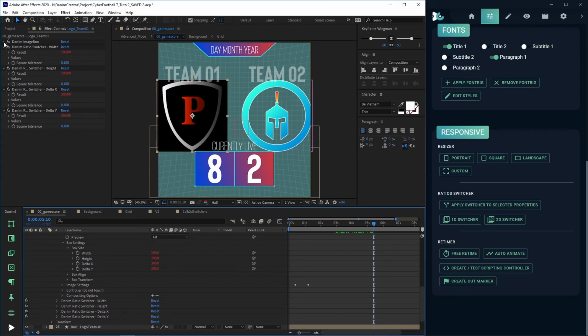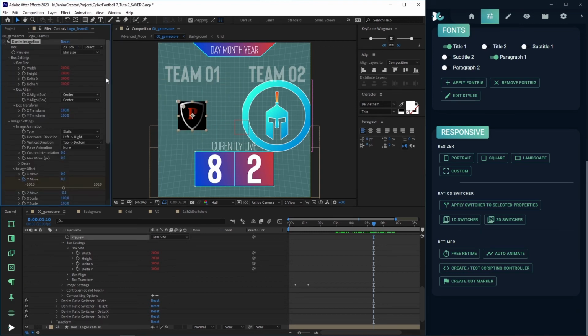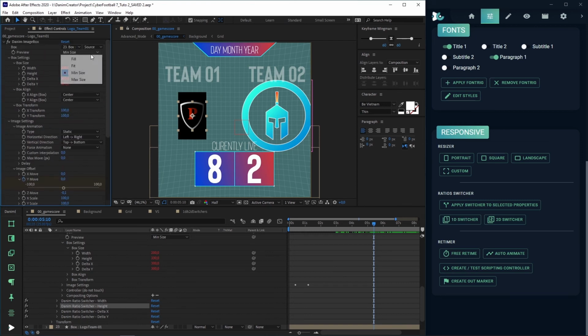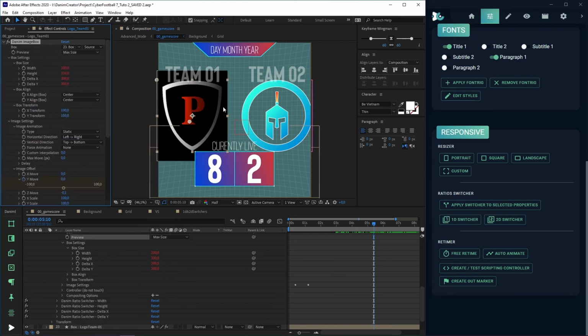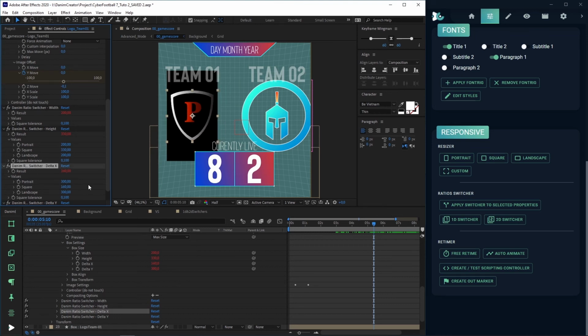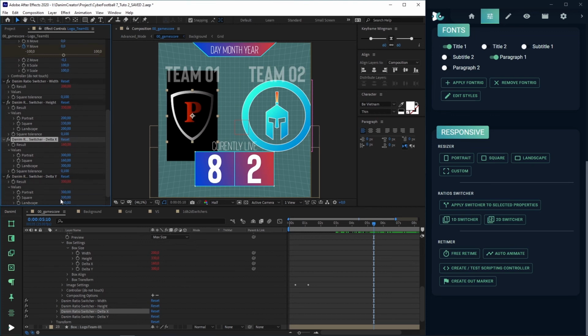First, I will set the minimum size, so I will select min size. I will slightly increase the height of the box and set it at 330. Alright, now let's have a look at the max size. The logo is too big in my opinion, so to reduce its size, I will go to ratio switcher delta X, then reduce the square parameter to 160. Then I will do the same thing for delta Y and set it at 60.